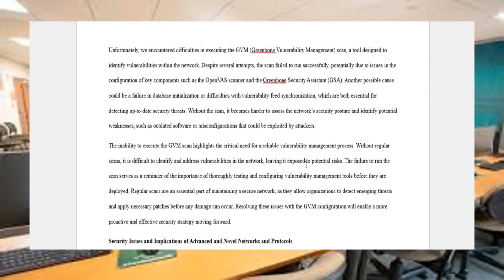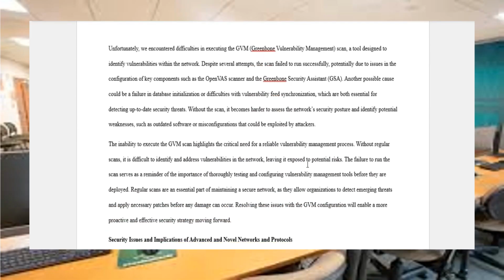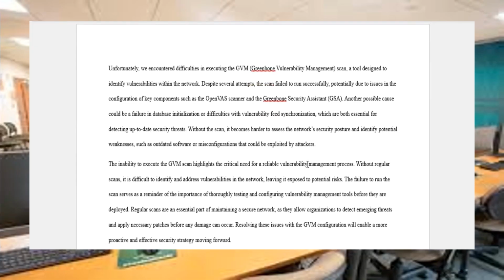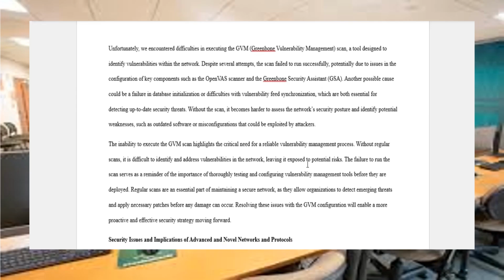Challenges with running the GVM scan. Unfortunately, we encountered difficulties in executing the GVM, that is the Greenbone Vulnerability Management scan, a tool designed to identify vulnerabilities within the network. Despite several attempts, the scan failed to run successfully, potentially due to issues in the configuration of keys, components such as the OpenVAS scanner and the Greenbone Security Assistant (GSA).